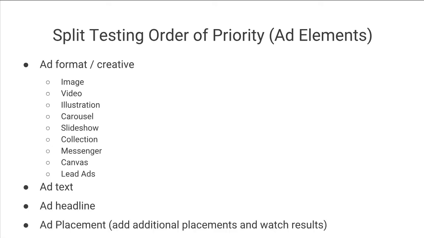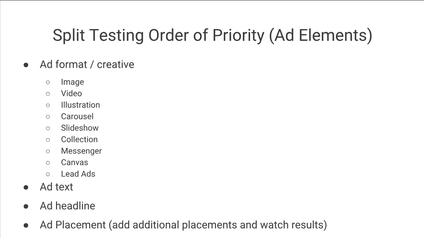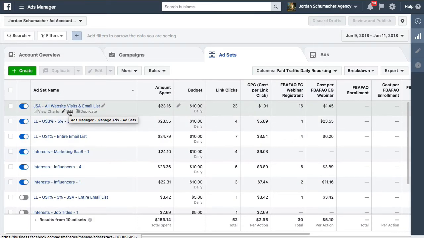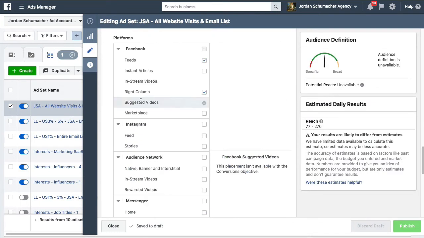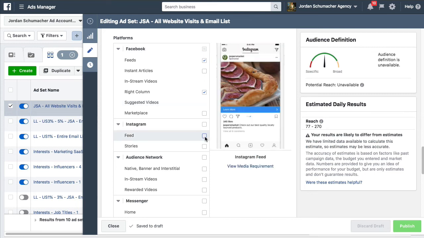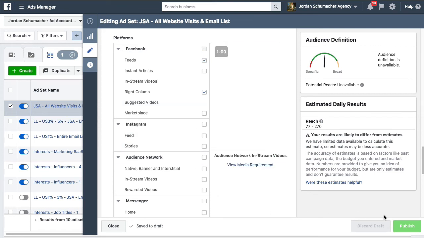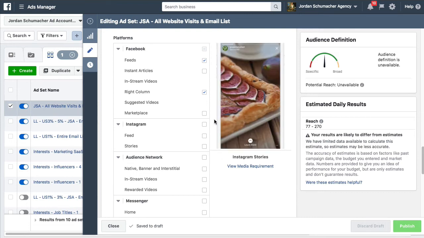And then the last thing that I will test after I've sort of exhausted all of these is I'll test different ad placements. And so the way to test an ad placement is actually just to go into the existing ad set. It's not to duplicate the ad set. It's to go into the existing ad set, just click edit, and then actually just choose an additional ad placement. So if I wanted to test, for example, placing this in the Instagram feed and Instagram stories, I would add that in, click publish, and then I would watch my results over the next week or so and just see what differences there have been, if any, what sort of results I'm seeing.